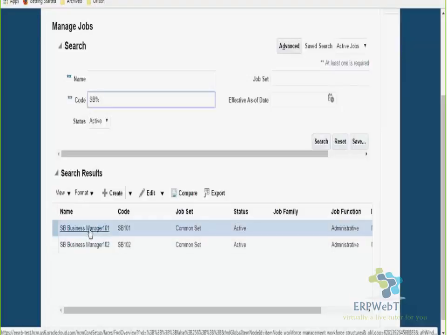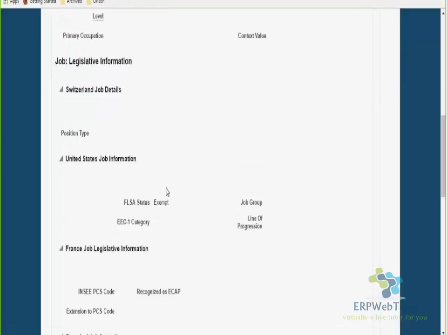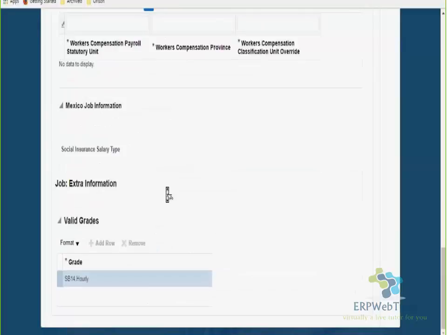So let us go into this job, SB Business Manager 101. If you scroll all the way down to the bottom, you will see valid grades associated with the job. This was the grade that was uploaded and assigned. So you can upload these two pieces together in one file. Okay.